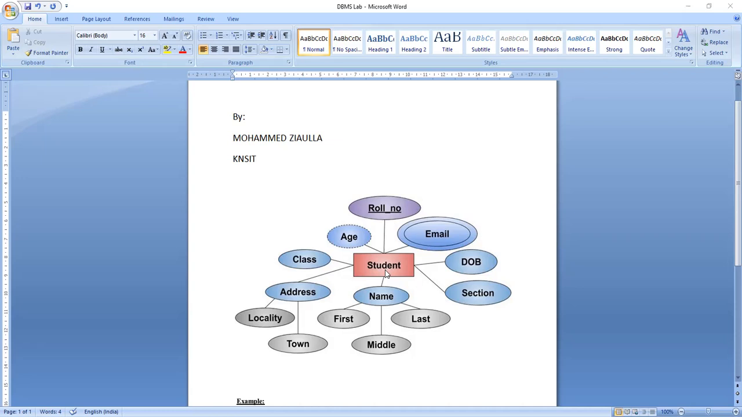So if you create a table called student, in the first session we created one table called student, right? When you create the table, all these you can add as attributes. You can add the roll number, email, date of birth, section, address, class, age, all these things as attributes of the student table. Now, why are we having these three different sections for the name?